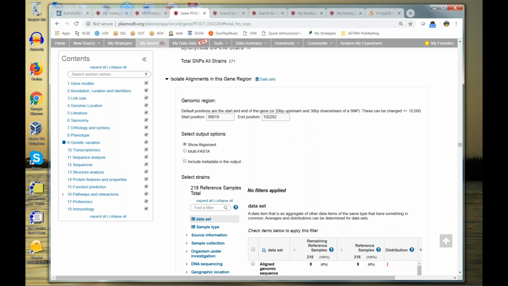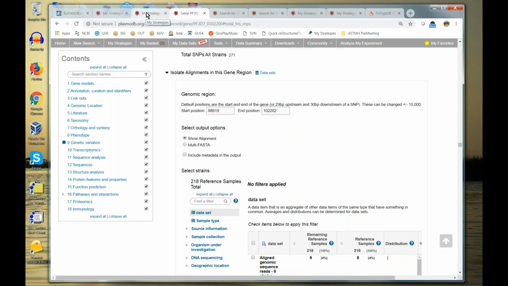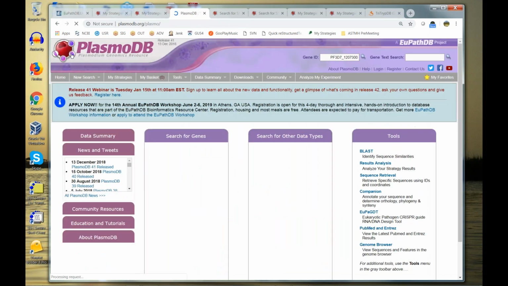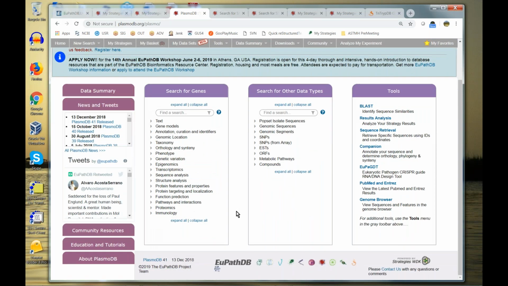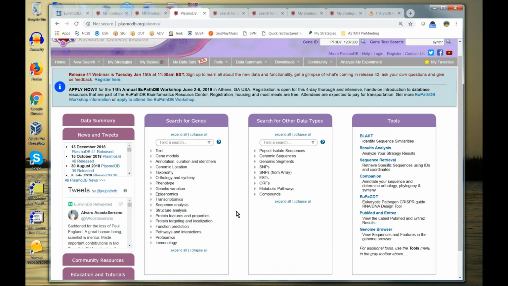There are other interesting searches, but just one more, I'm going to go back to the home page. I think I'm going to stop here. I think that's it. That's an overview of the data about SNPs that was released in release 41 of PlasmoDB.